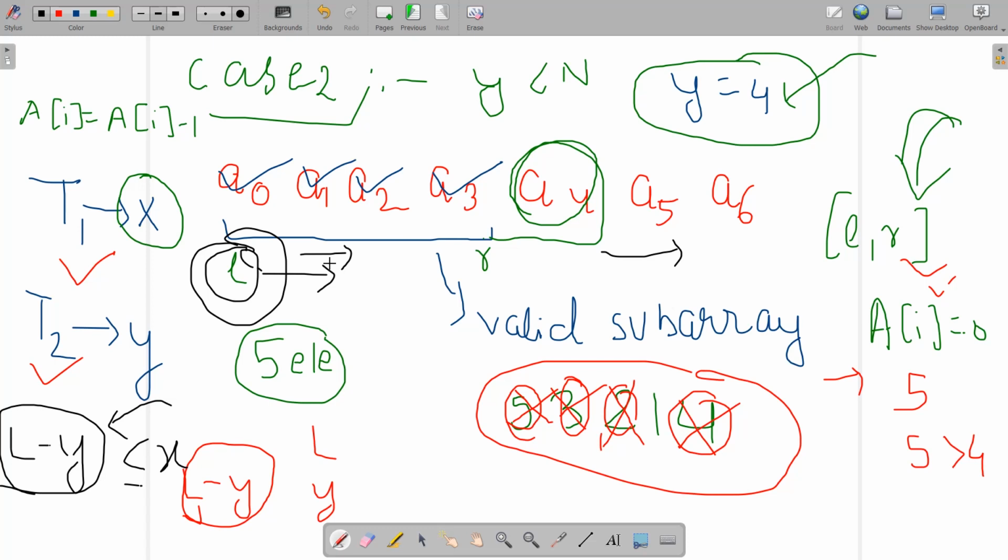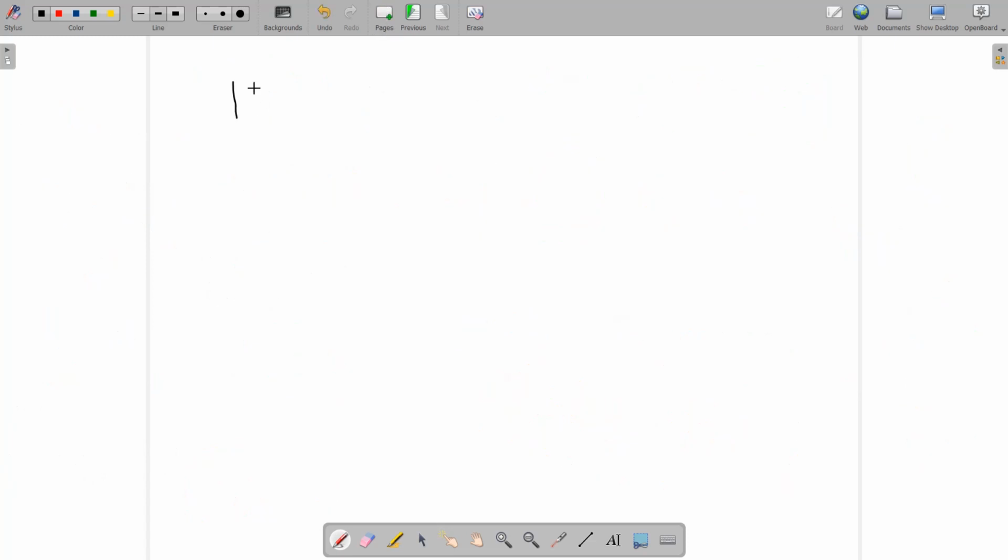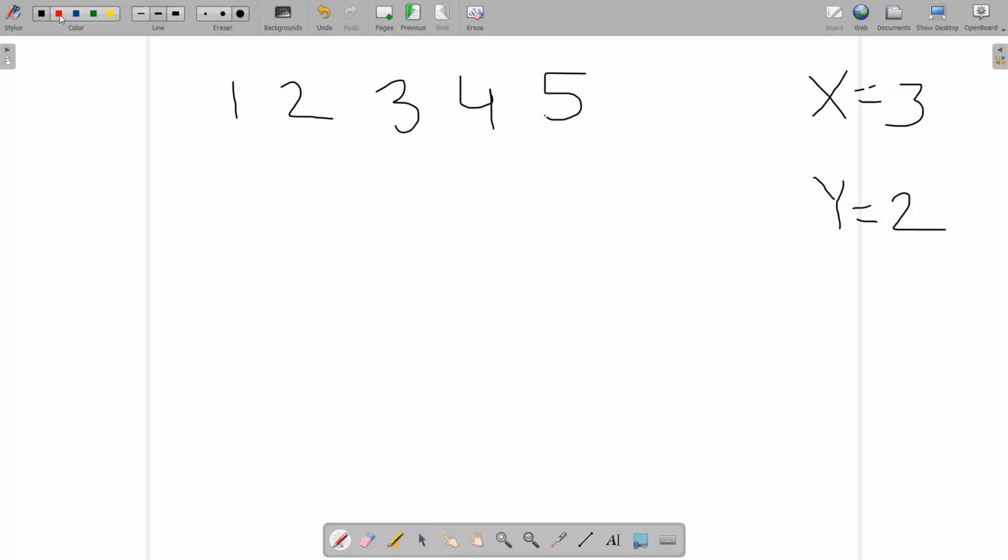So let's try to understand this with a very small example. Let us take an array of 5 elements: 1, 2, 3, 4, 5, and let's say x is 3 and y is 2. We are going to use the two pointers. The current pointer j signifies index equal to 0, and I is also at this position. Each time we will increment our I.